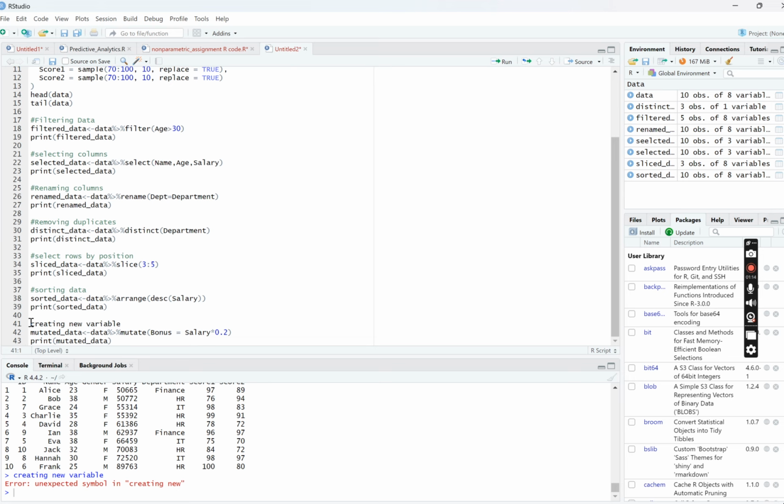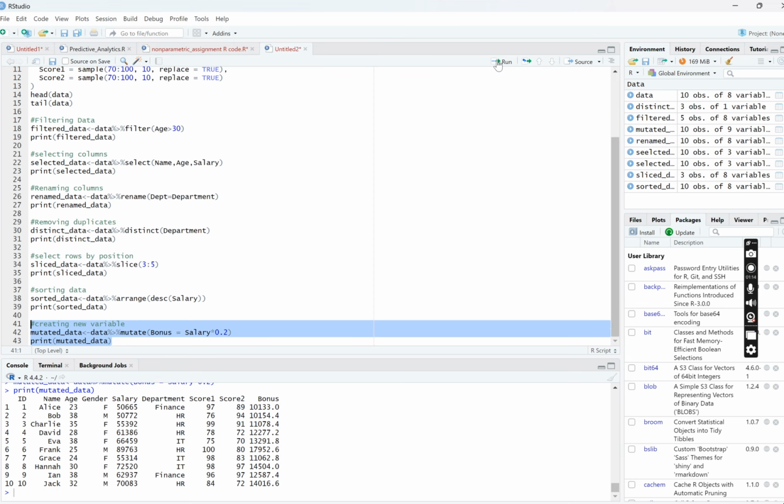Okay, here. I've put a hashtag on this. It's a comment, not part of my code. I run this, and you will see the bonus has been calculated. So yeah, just like that.